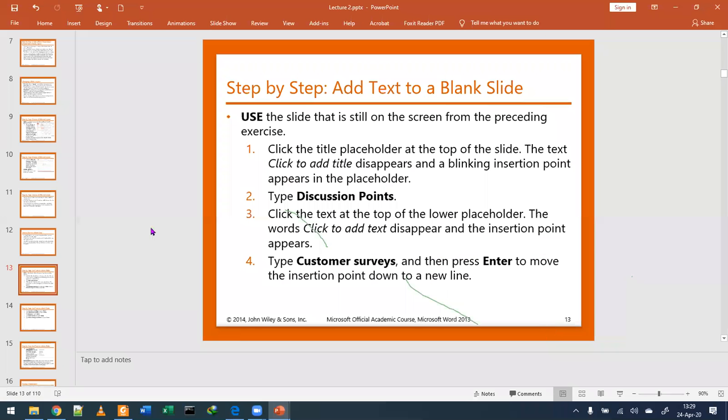Currently, we're on 13, so we still have some more work to do before we move on to the next task. So using the slide that's still open from the previous exercise, click the placeholder at the top of the slide and then type in discussion points.